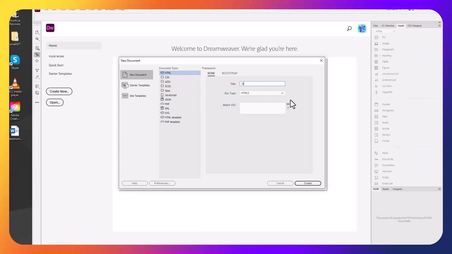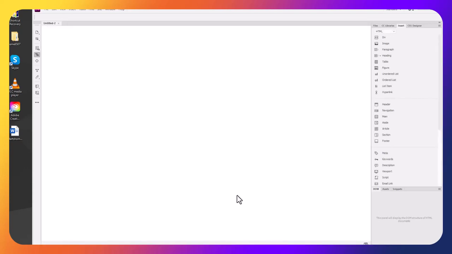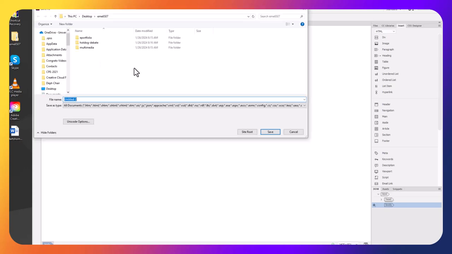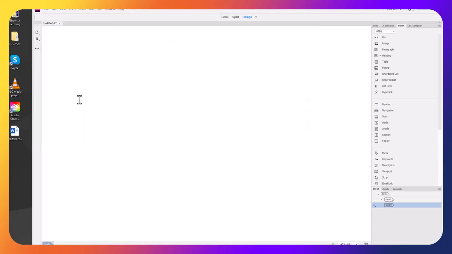So we want to call it "Is a hot dog a sandwich?" And we'll just call this home. We're going to use HTML5. We're not going to attach any CSS right now, and we're just going to create this. So now I'm immediately going to go in and save it as File, Save As, and I'm going to save it in Hot Dog Debate. And I'm going to save it as index.html and save. And I'm just going to get to designing.